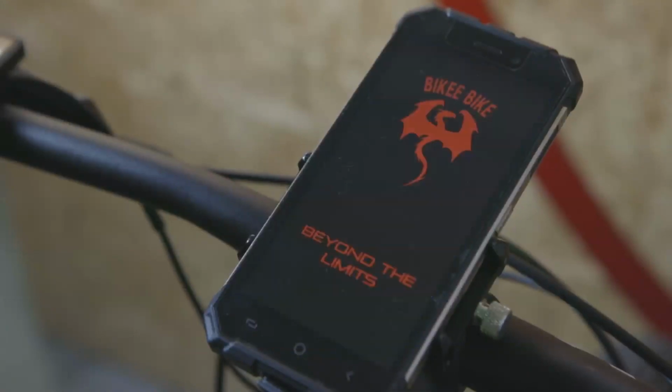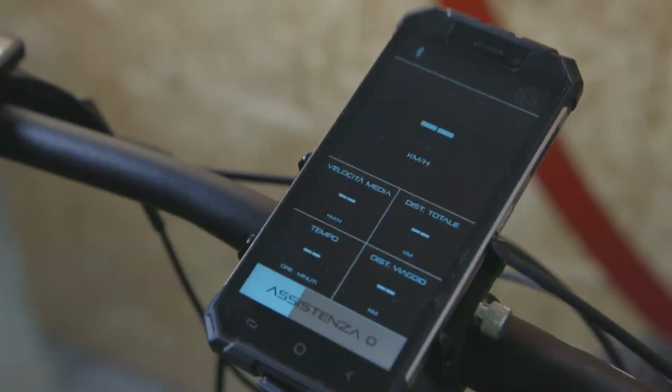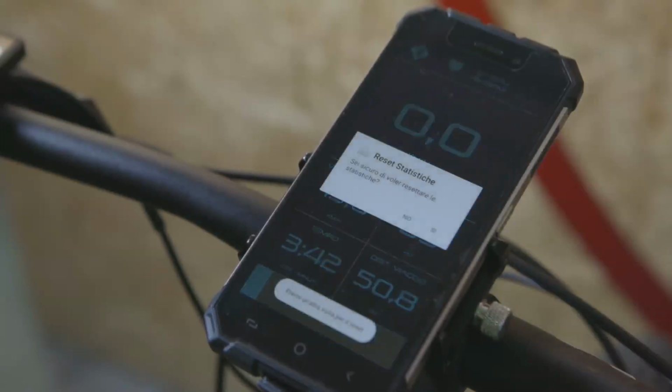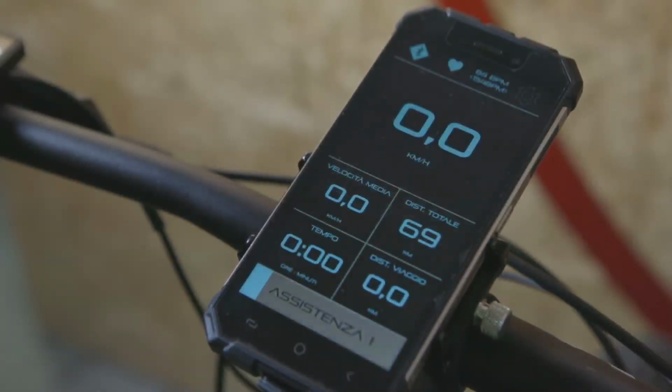And now you can see that by closing and reopening the app, you have an automatic connection to both the display and also to the cardio belt. I can of course reset statistic by pushing 2 times quickly on them.